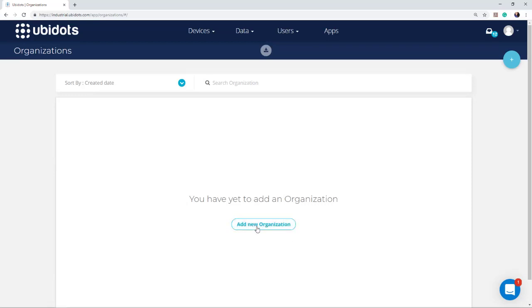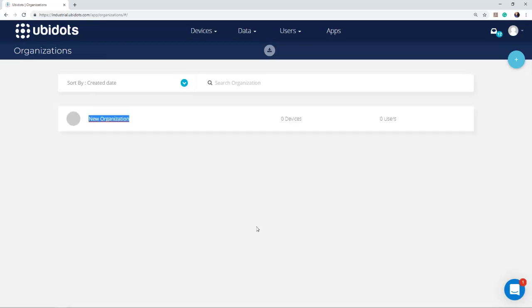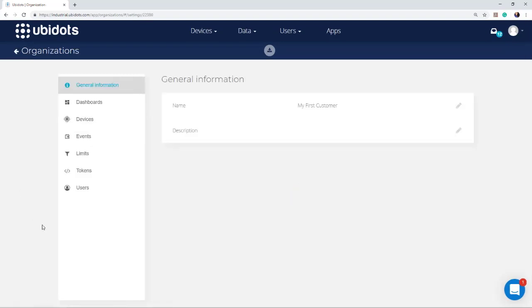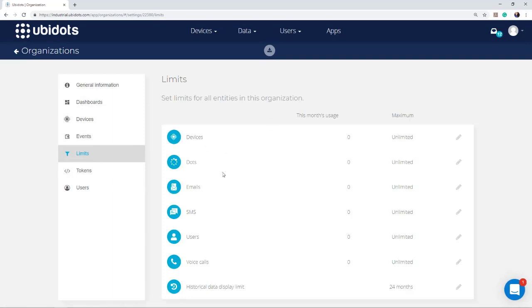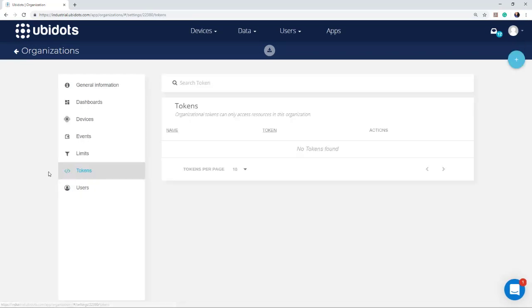For this example, I'm going to add a new organization. I'm going to call it My First Customer. It's that easy. As you can see here, I don't have any devices assigned to it, nor users. Let me get in. This is the general information. We have a tab for dashboards, another for devices, events, and limits. You can limit your organization by devices, dots, email, SMS, and users, so you don't get overbilled at the end of the month, and you can provide business safety to your customers. You can also create tokens. I will go deeper into tokens in a few minutes. It's really important. And then users.